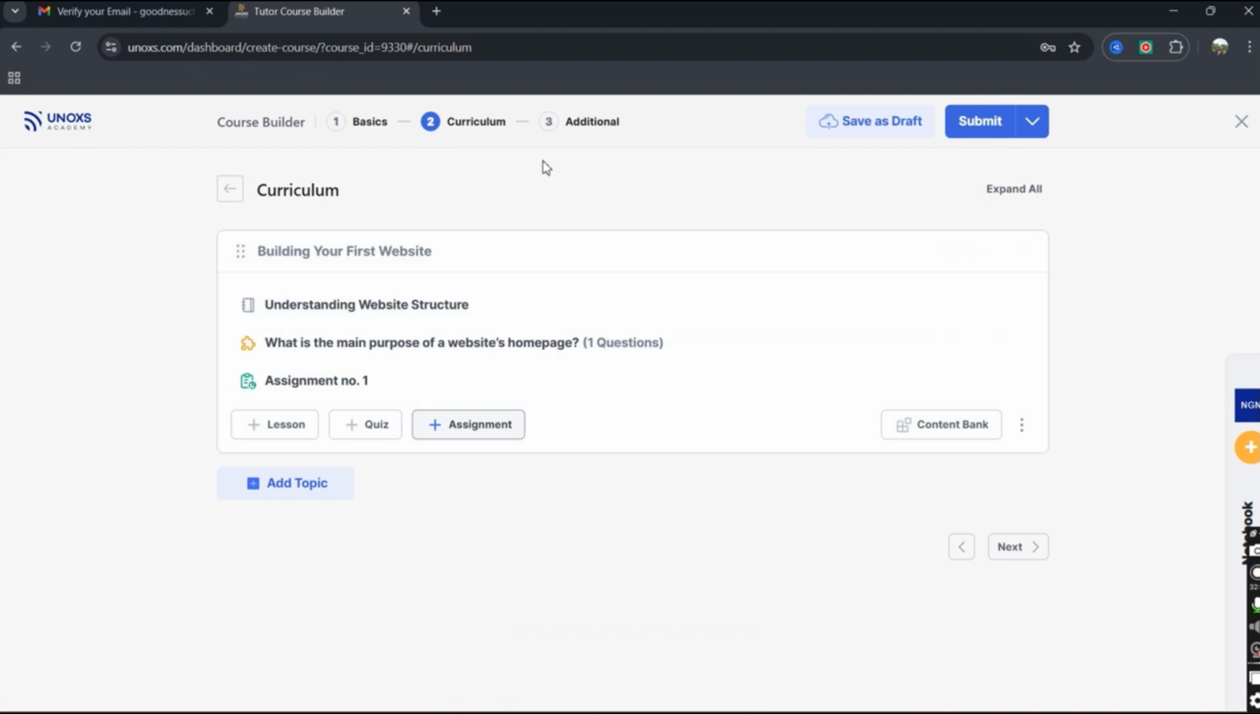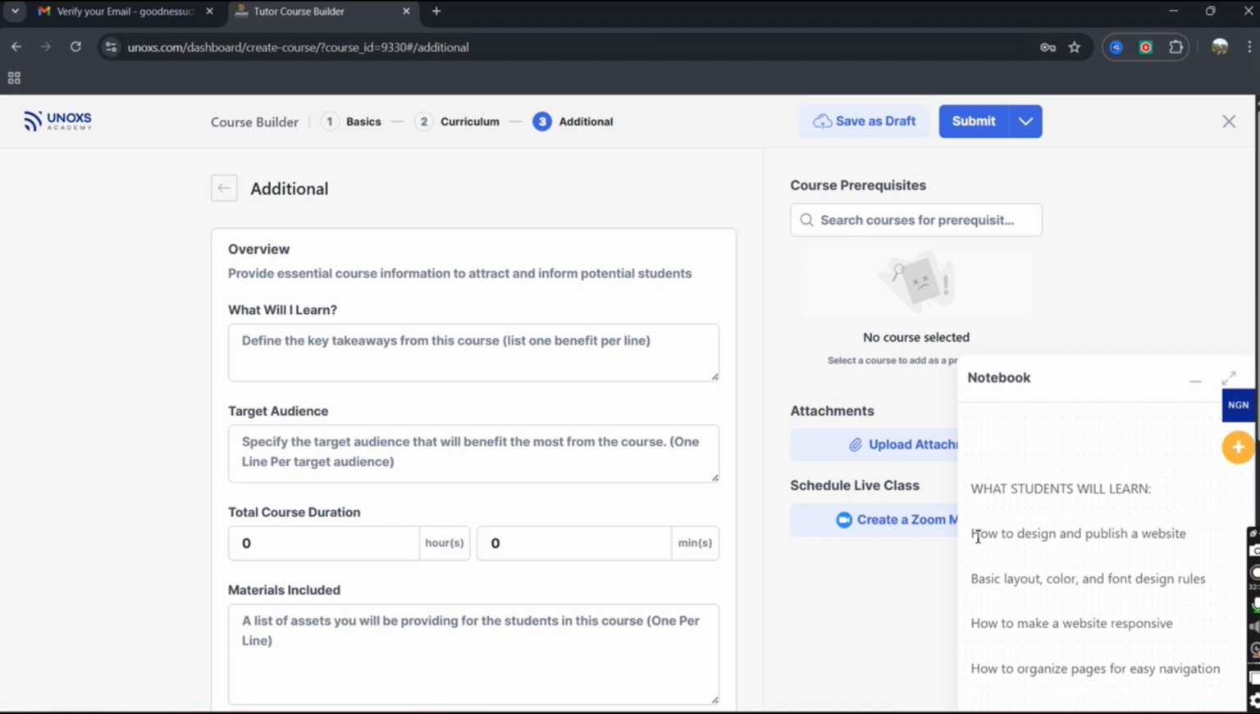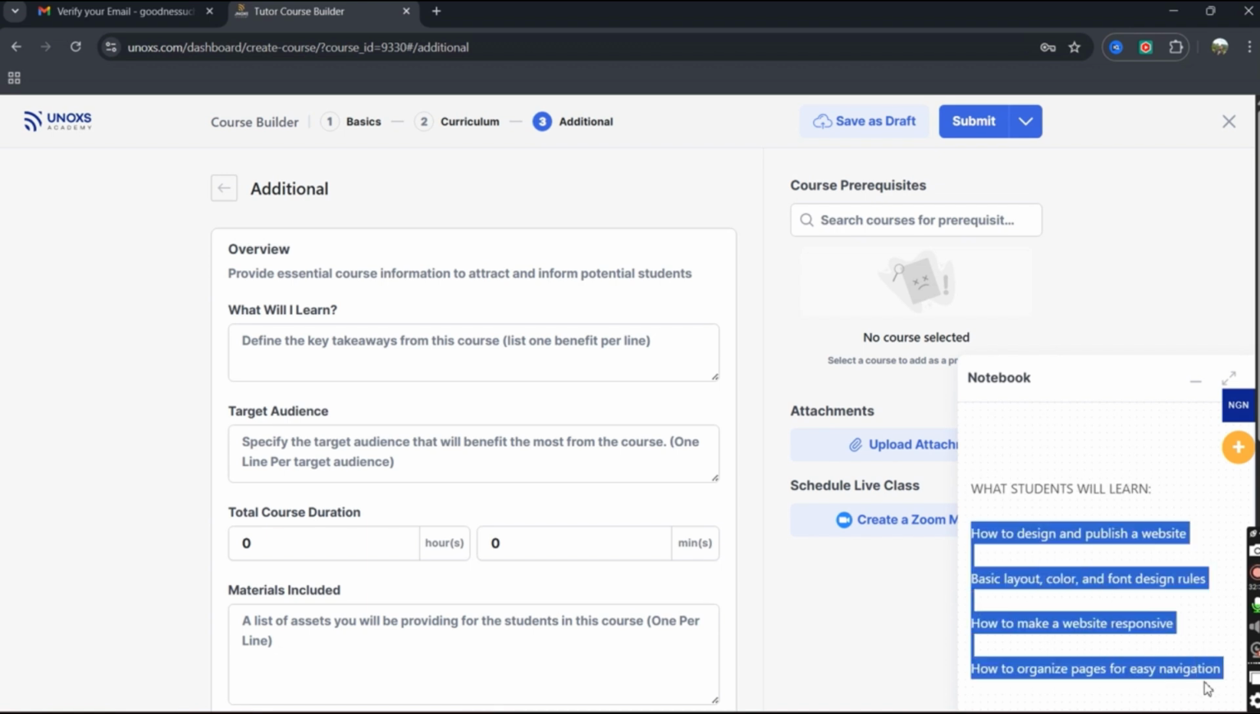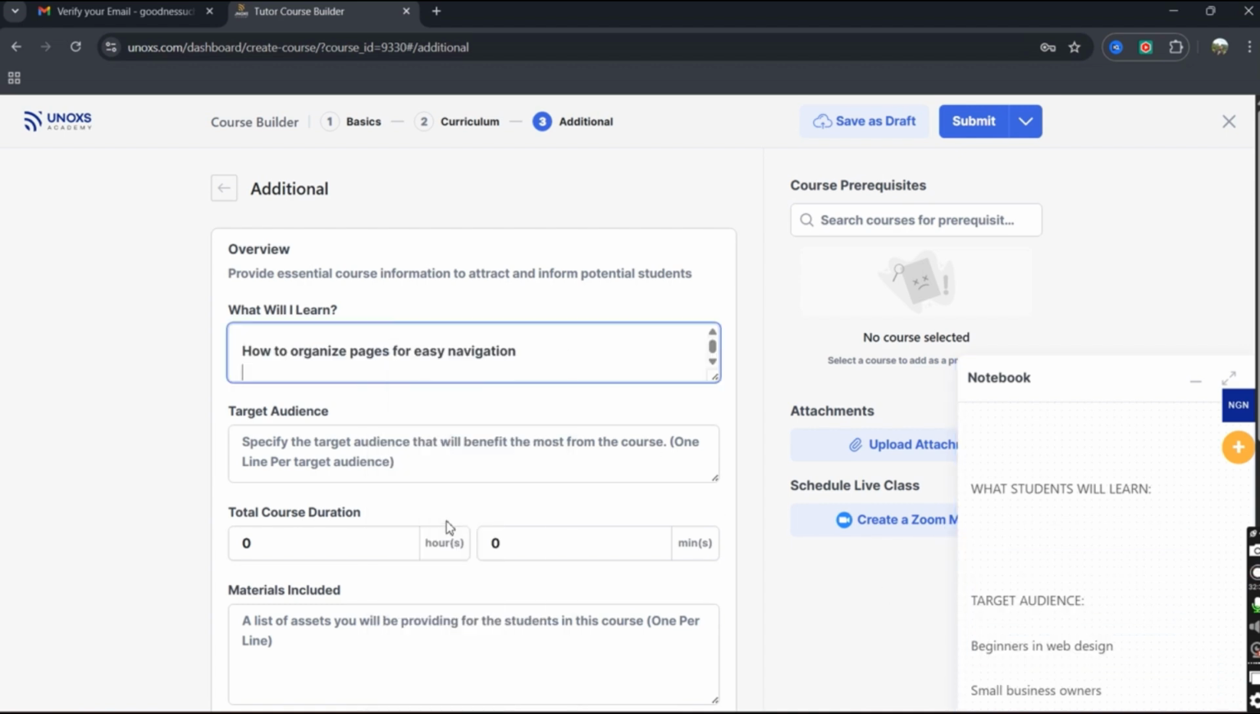Now you can then proceed to the last display of our course builder. Now you're being asked, what will I learn during this course? What are your students going to learn during or taking this course? What do they stand to gain by taking this course? So these are what they stand to gain. So I'm just going to paste this here.